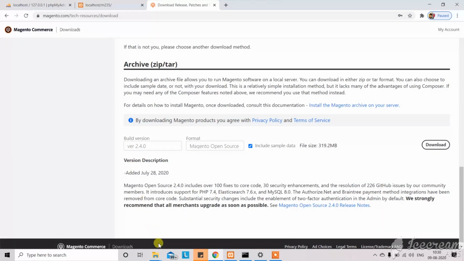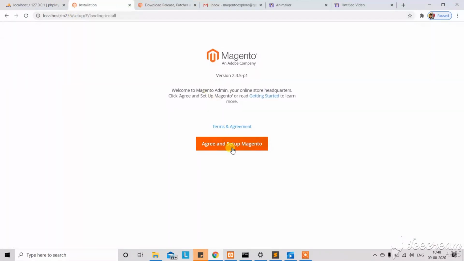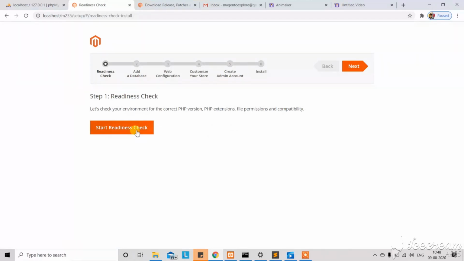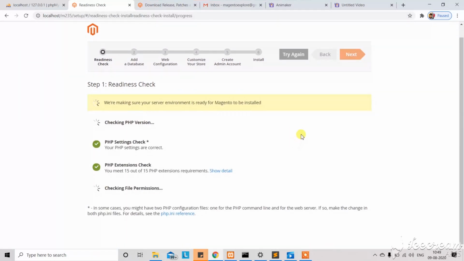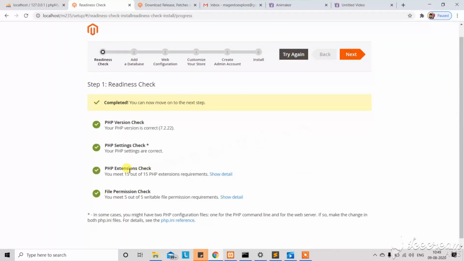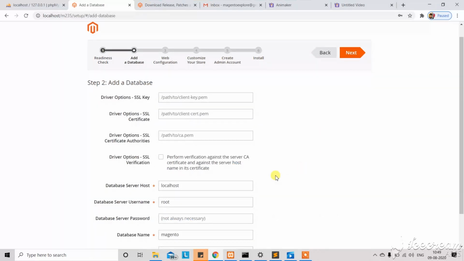Okay, agree and set up Magento. Click on start readiness check. It will check everything: the version, PHP settings, whether PHP extensions are working or not, and file permissions. Then you need to click on the next button.